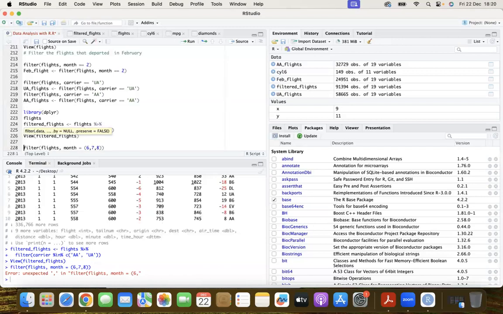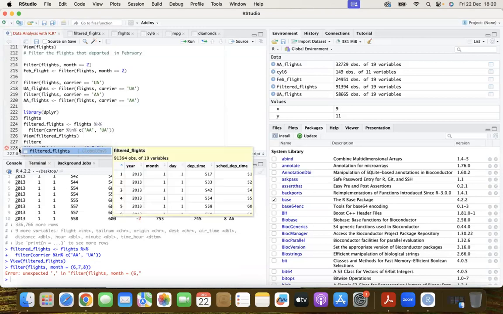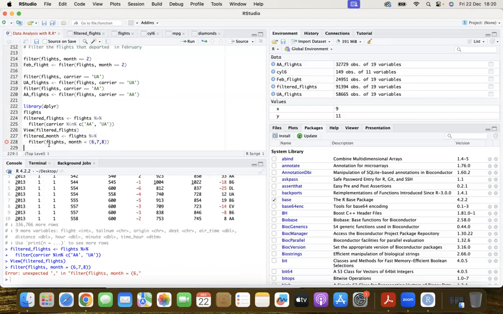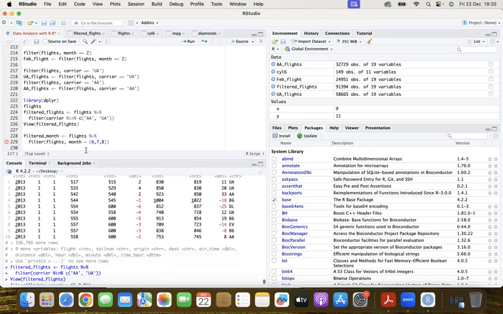So we would say filtered month equals flights, pipe, and then we'll indent this. We want to have, but the month is actually integers. Well, let's put this in quotation marks if it gives you some problem. Coding in Python and R, they look similar, but it's okay.